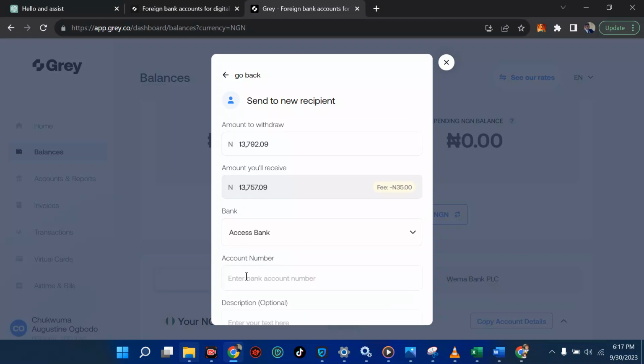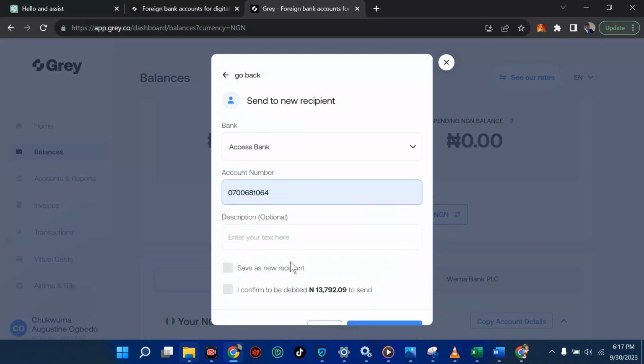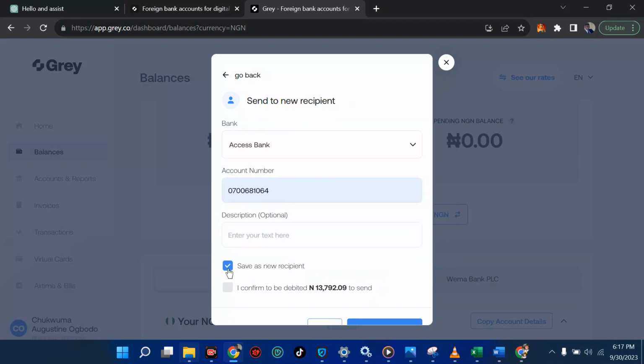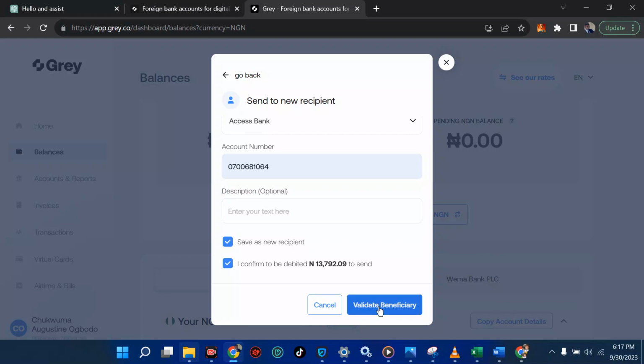Then it's going to tell me to put in my details. I'm going to put in these details. Then after that, I'm going to say save as new recipient so that I can use it later on just to do the transfer. But if you don't want, uncheck that and move on. So I confirm to be debited. Now I'm going to validate beneficiary. If you have the option to say from KDP, because this is from a KDP. So I'm going to validate the beneficiary, then just wait and see what really happened.